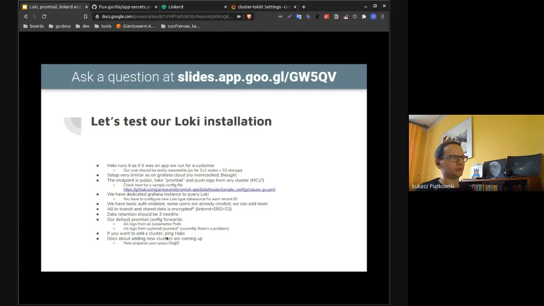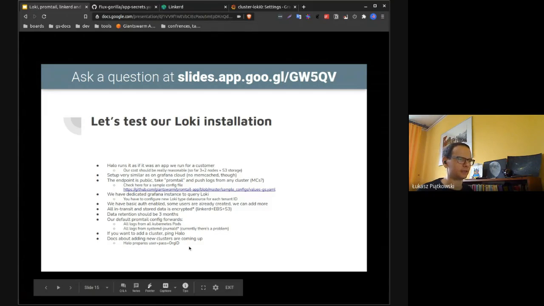Again, if you want to add a new cluster, just ping us and we will tell you how to do this and work on this together. We also will prepare docs about how to add your new cluster, because once you get a user, a password, and an org ID, it's as easy as deploying the Promptail app.